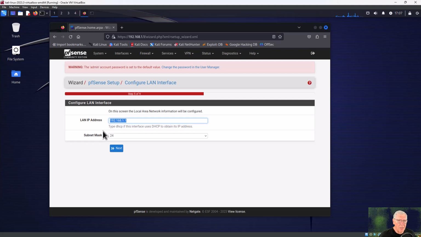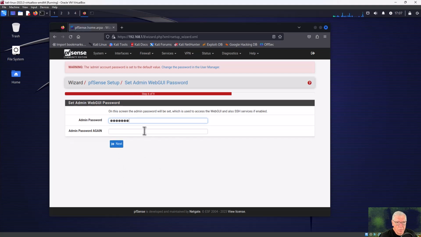Click next. And this is where you can type in an admin password. Now, I always teach my students to use something simple like welcome1, capital W, number 1. I would not do that if I was hacking, for example. I'd probably use a stronger password.